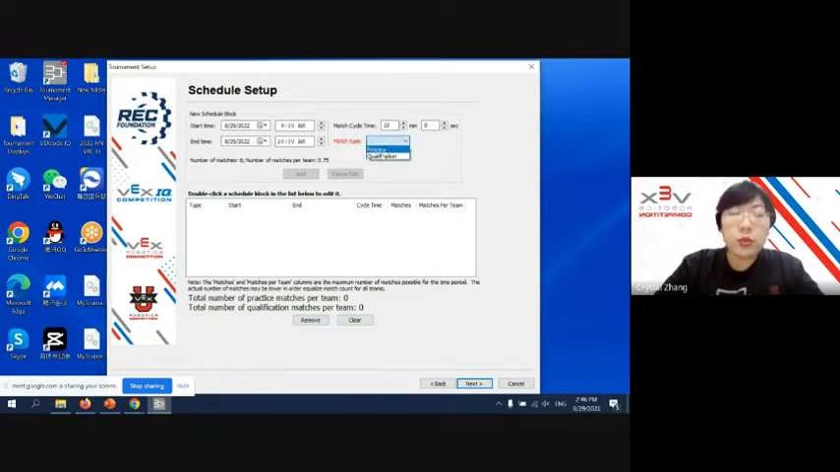And then choose the match type. Normally for an event, we would recommend the event partner set up at least one practice match per team. If you would like to do a practice match, just choose this one and choose the timing. The starting time of 9 to 10 will be the practice matches. And then we can click add this schedule into the whole schedule.